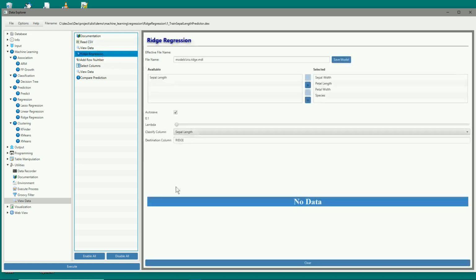We've already looked at that, so we're already familiar with it. And what we're doing is we're going to store our model in this iris ridge model, and we're looking at sepal width, petal length, and so on, and species. And we're trying to classify it this time. We're trying to predict the sepal length. So let's pretend that for some reason our scientists can't take sepal length.